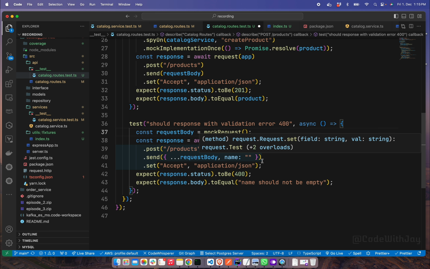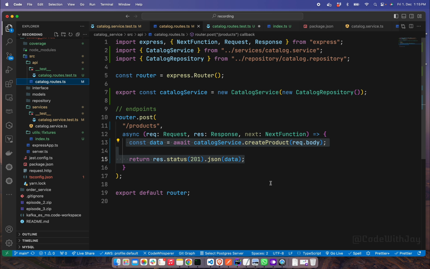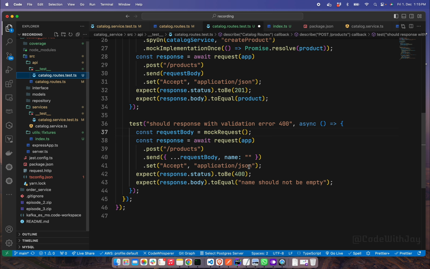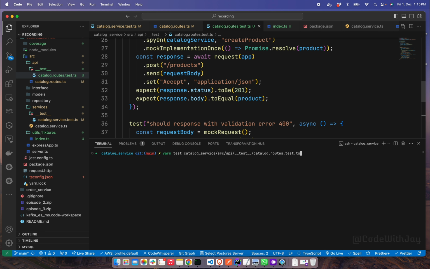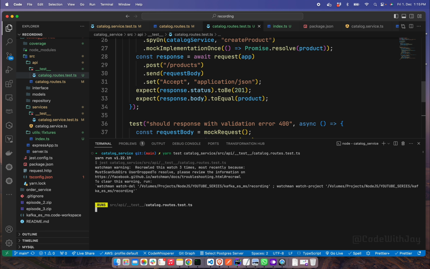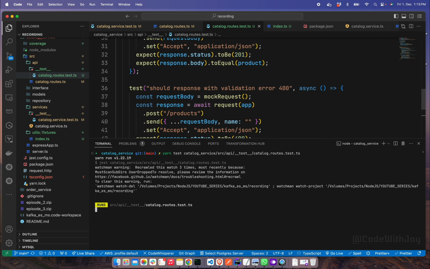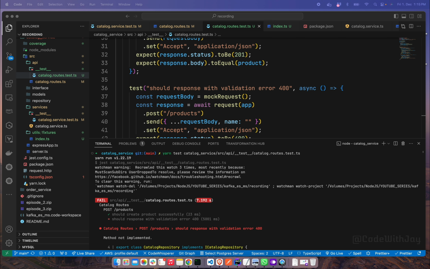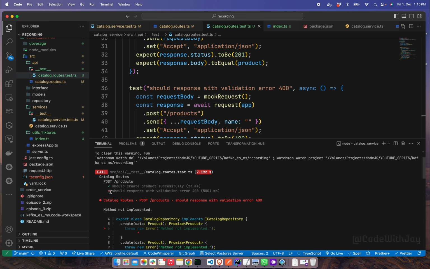This is the use case. It should be caught in real life also, right? So while you are calling this endpoint, if you are not providing the name, then it has to throw this kind of error. So let's try to run that one. Now potentially it has to fail. So now you can see this fails, right?